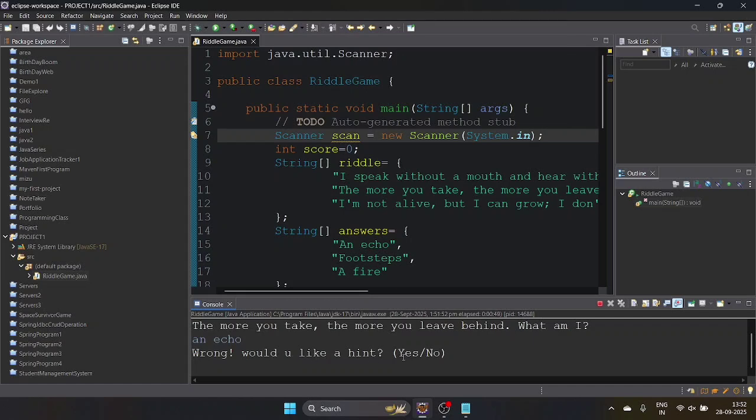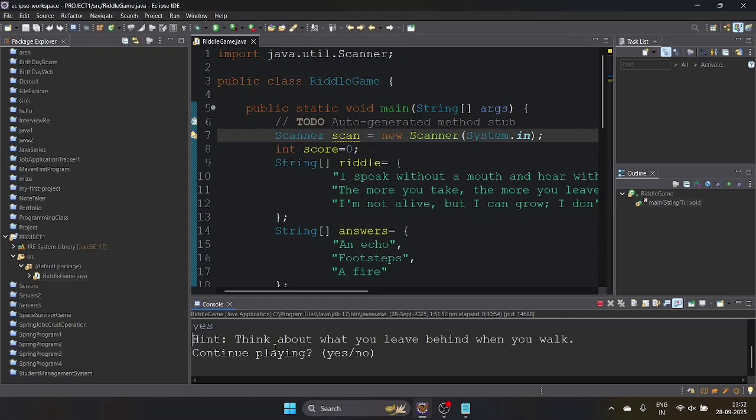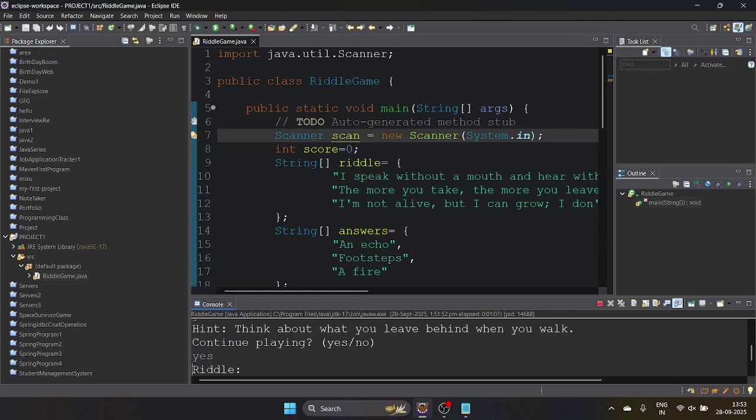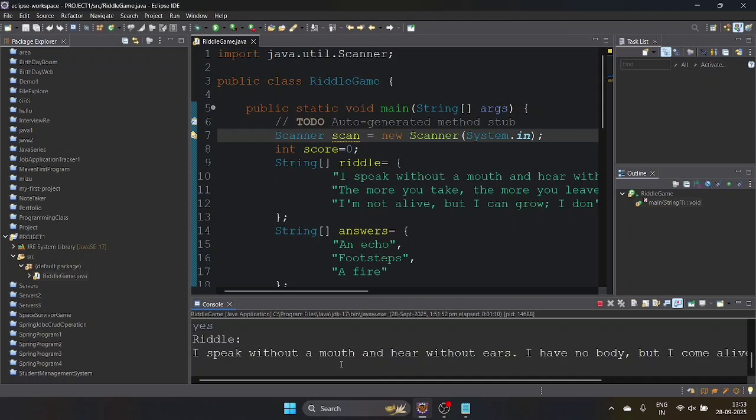Would you like a hint? Yes, I will give. Then it provides a hint: think about what you leave behind when you walk. Yes. Continue playing? Yes, I want to continue. Then here the riddle is asked again.